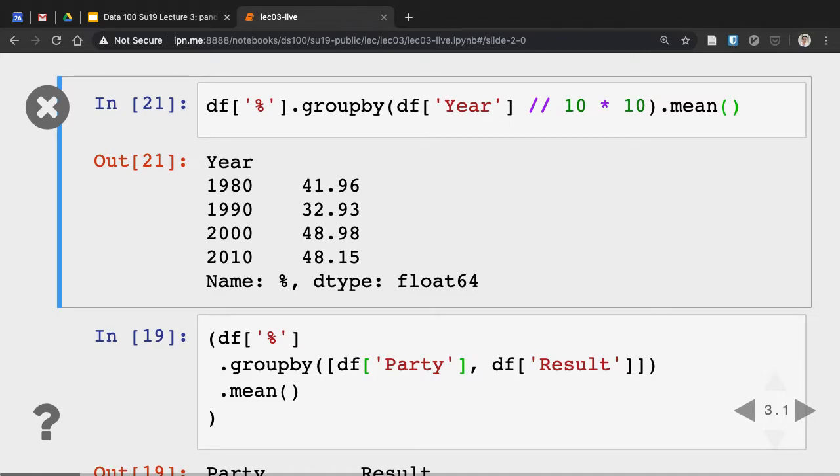Okay, so you don't have to write that. Actually, a shorthand that you'll see often is they'll just put the label for a column here.